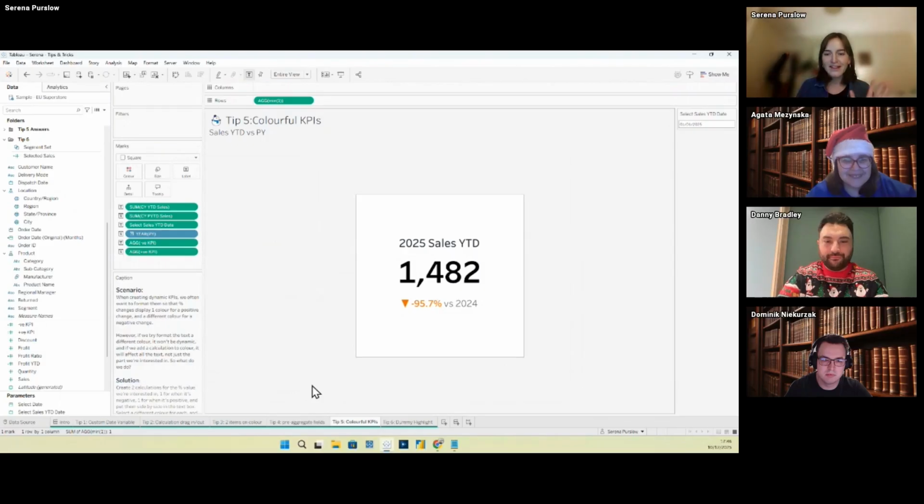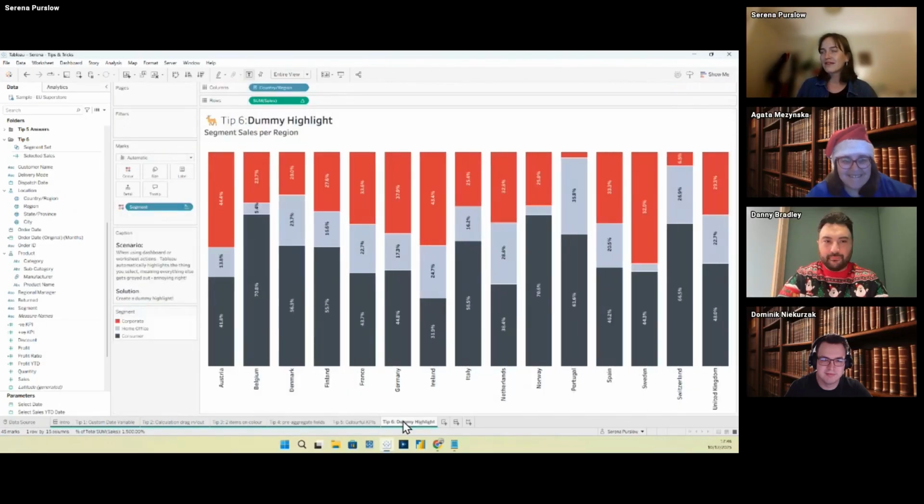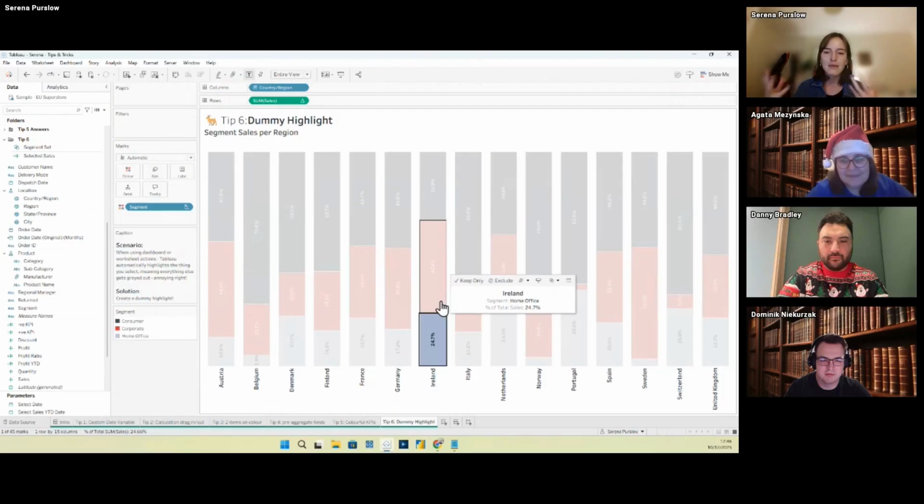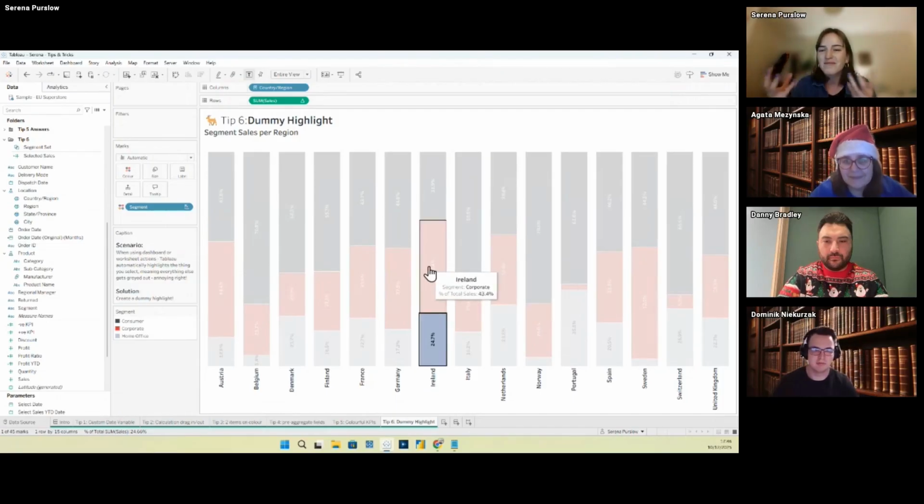Okay, on to my very last tip. This one sounds silly. It's called a dummy highlight. So what you might have noticed if you've ever played around with worksheet or dashboard actions is that when you apply an action and then click on something, Tableau has this habit of graying everything out, which is kind of annoying because it sometimes takes away a little bit of the magic of the action.